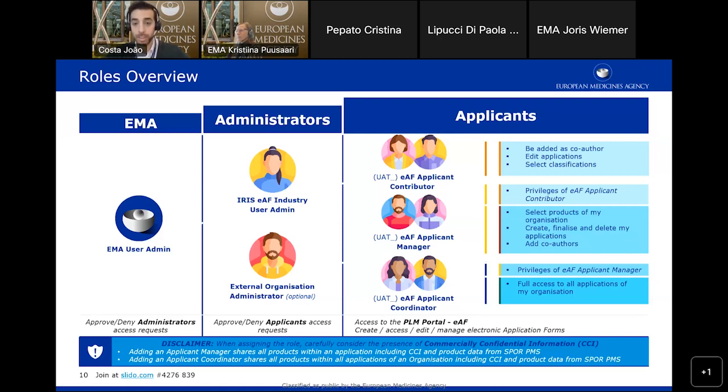The manager can add products to that application form, finalize, and manage the form that was created by the manager user. So these are additional grants on top of the contributor. And then the coordinator role. This is the overarching role, let's say. So again, the coordinator inherits the grants given to the manager. And on top, the coordinator can see and have full access to all the applications that have been created for his or her organization.